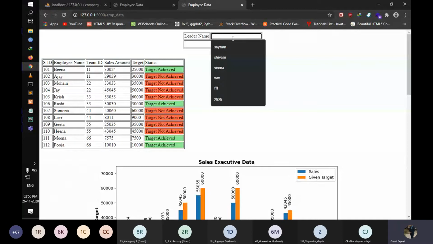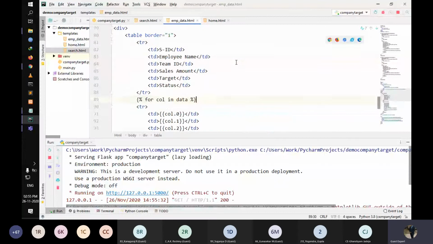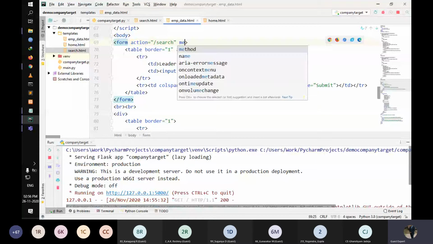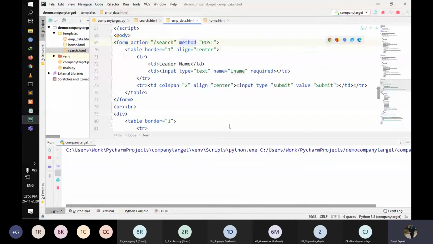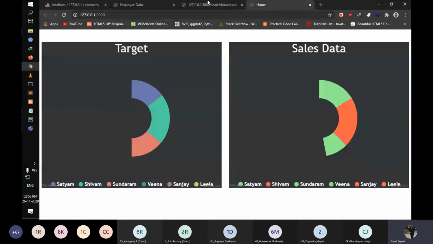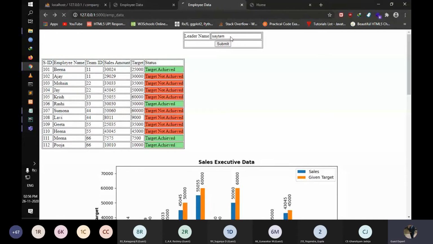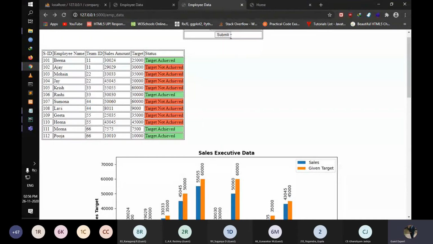Okay, I think we are getting some error. We're getting an error because of this button, I think. Okay, I forgot to mention the method. It would be post. Let's run it again. Let's go there. Let's run it. Satyam and submit.